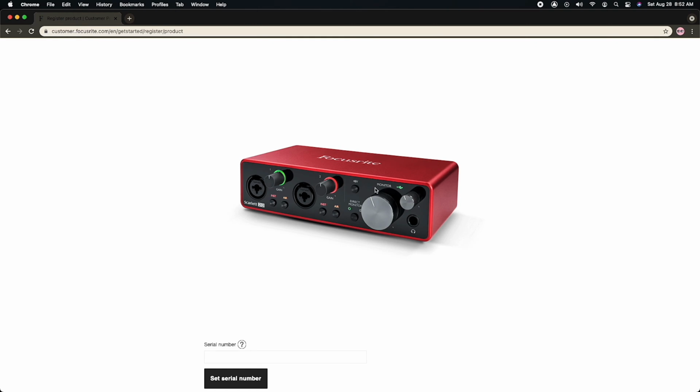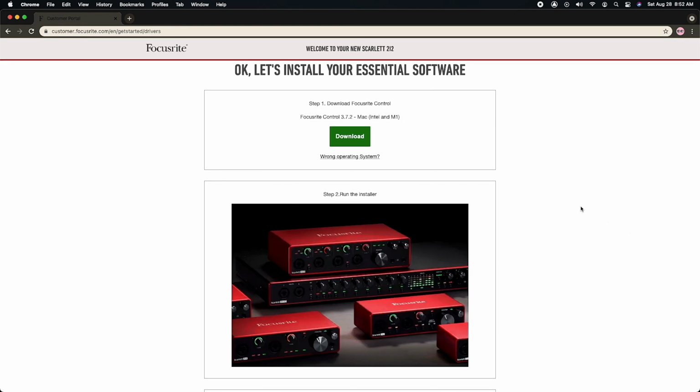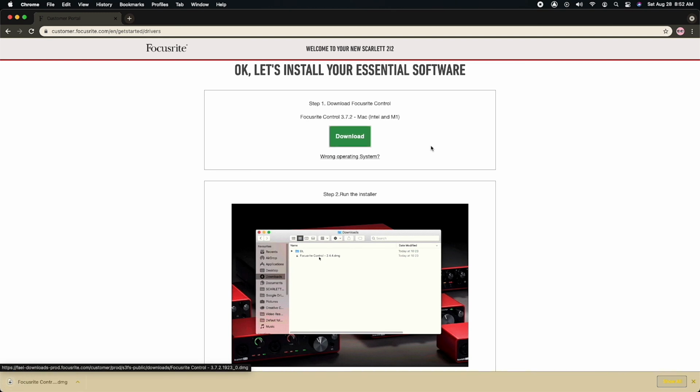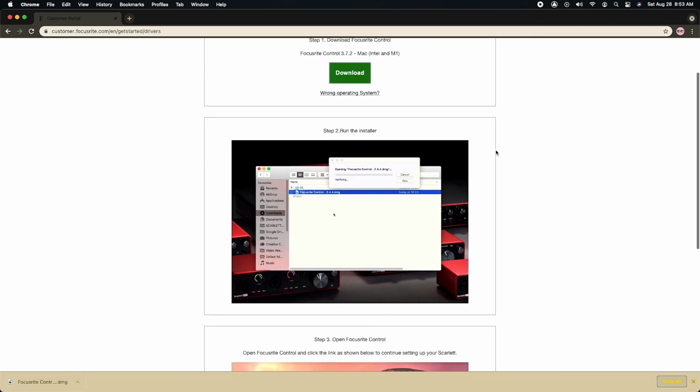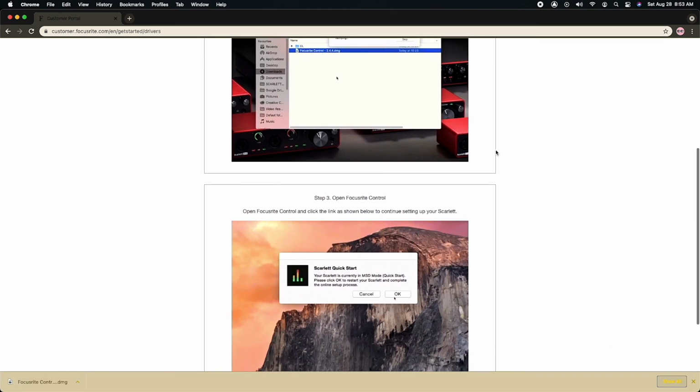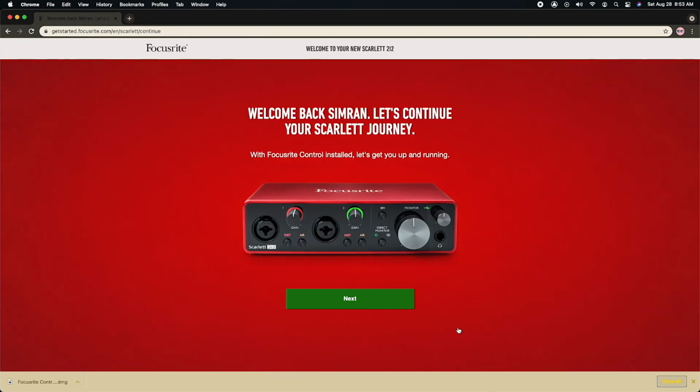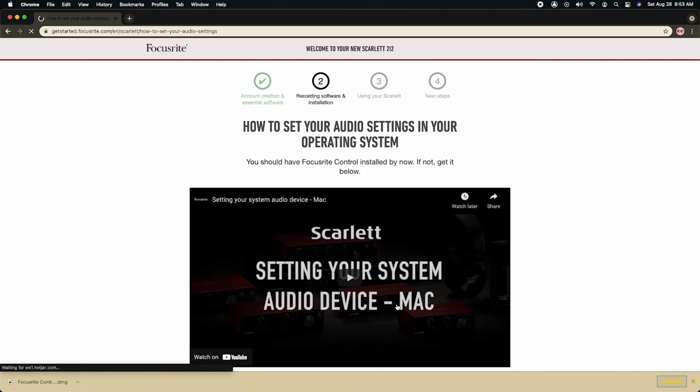Once you've completed that, this will take you to this page where we can download our Focusrite Control. Go ahead and click download. Just follow these steps, step by step. You can also press continue. This already knows that I was here. Let's get started. Let's just press next, see what happens.